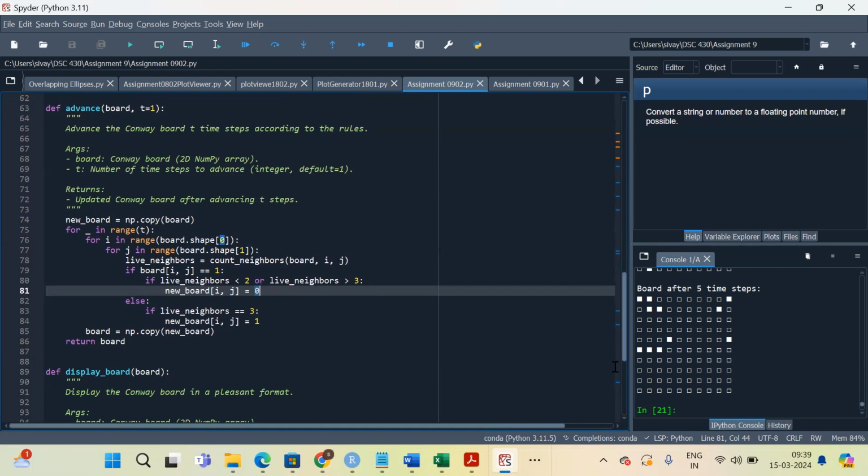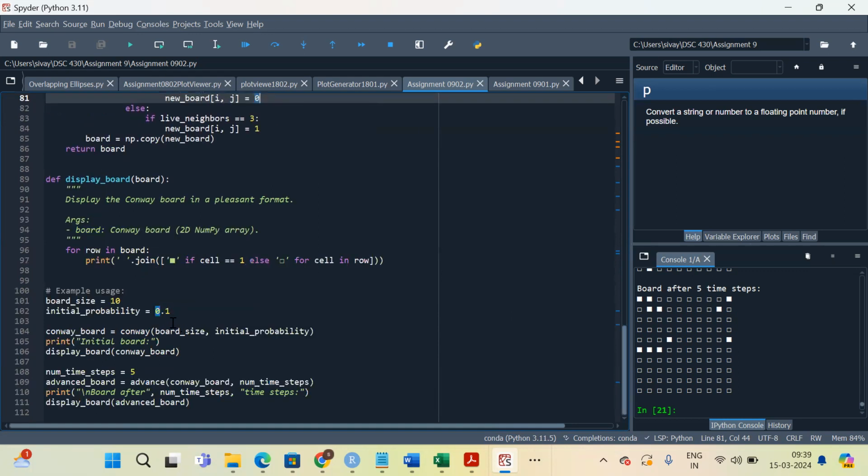Finally, I have written display board. This function displays the Conway board in a pleasant format, using a symbol to represent live cells and an empty symbol to represent dead cells.